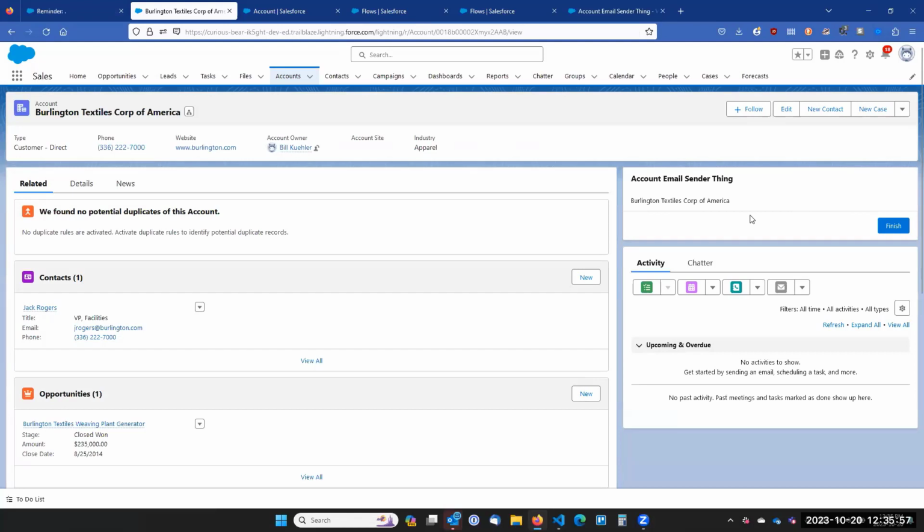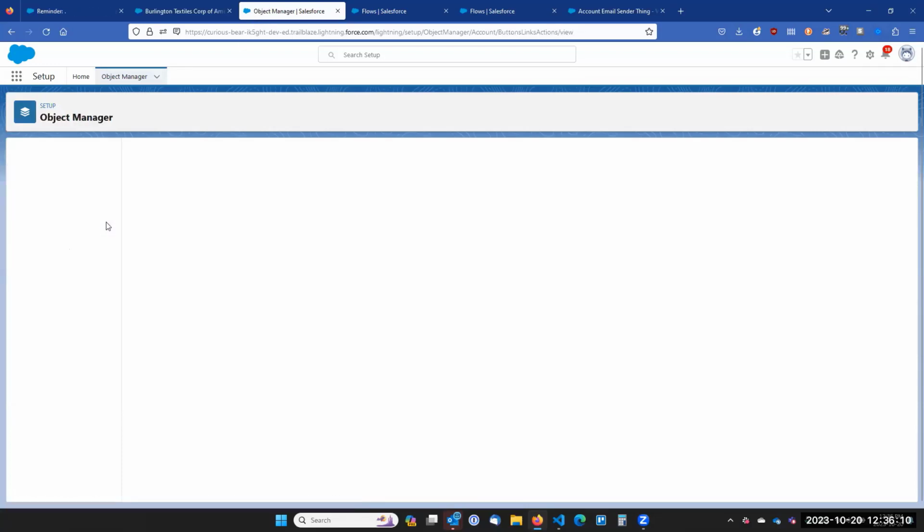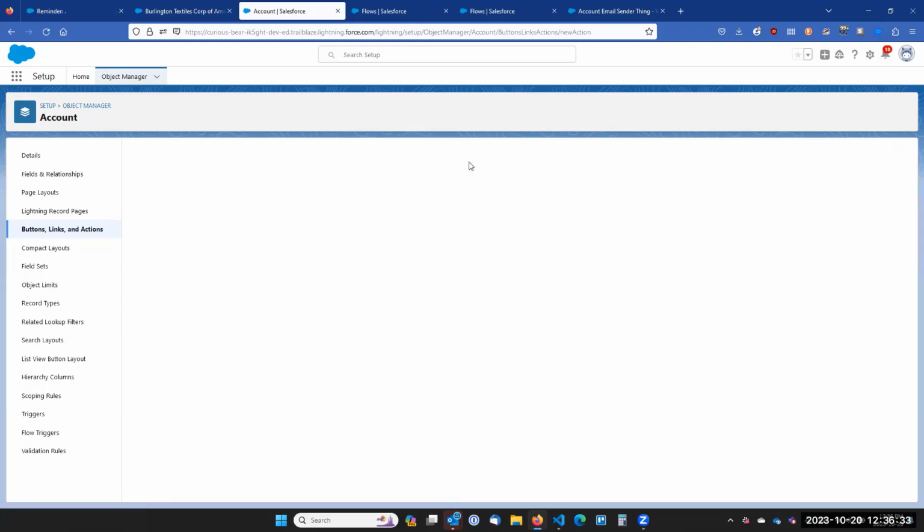Now, again, before we get into the email portion of this, let's just do one last test here. We want a button to click on instead of displaying it on the layout. So to do that, I'm going to go back into the account within setup, and go to buttons, links, and actions. Let's see if we can create a new action that'll allow us to have a button there. Under action type, I'm going to select flow. You can see the account sender flow is already there, so we'll use that. The label will be send some account email. It'll default the name, and let's click save.